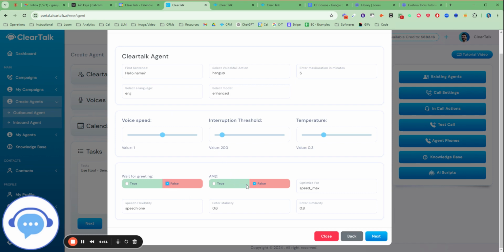AMD, this is just a way to navigate IVR trees. 99% of you are going to leave this as false. So if you are looking to do IVR trees, feel free to reach out directly and you can set this to true. Speed max or optimize for, I would always set this to speed max. I think it almost comes off unrealistic when you're focusing it on quality on the voice or the audio technically. So speed max is what I recommend here. This will have the least latency.